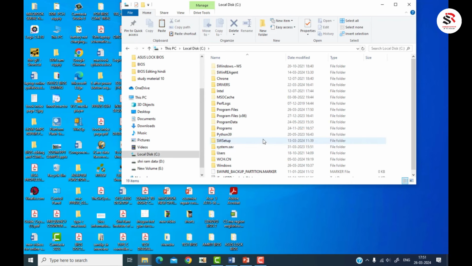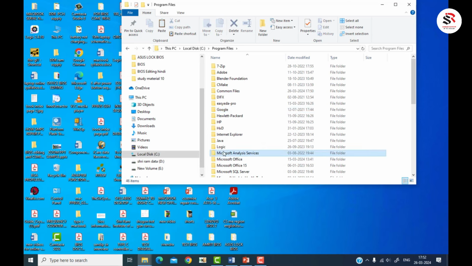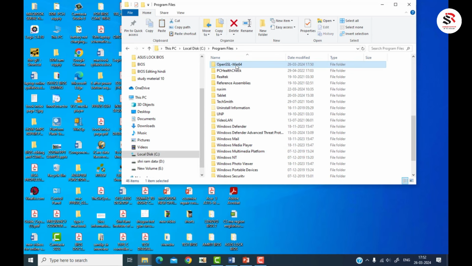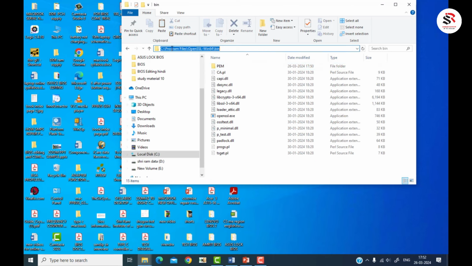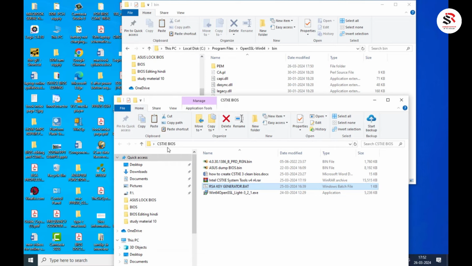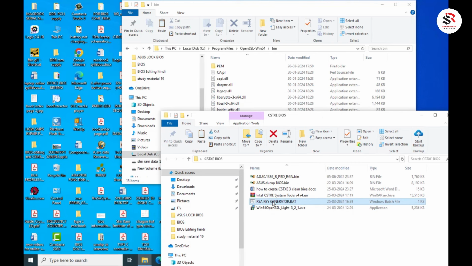Now we'll go to the C folder. This is the C folder, then Program Files, OpenSSL. This one is the path of this OpenSSL: C:\Program Files\OpenSSL-Win64\bin. So what I'll do is go to my CS TXE folder and then run this batch file.